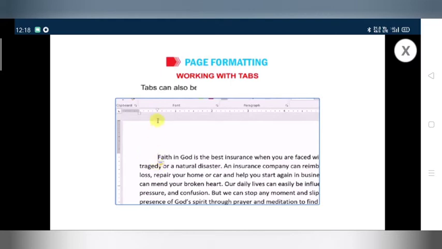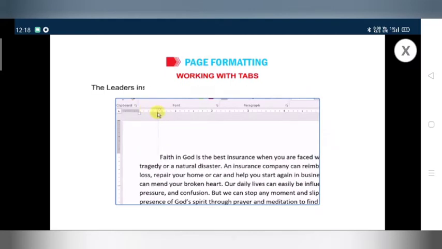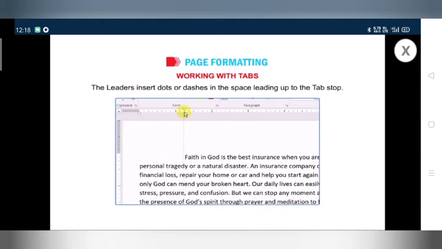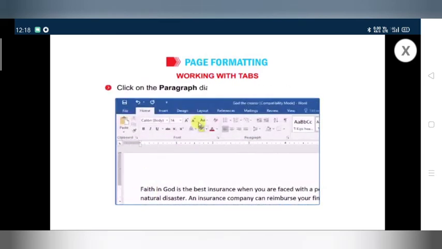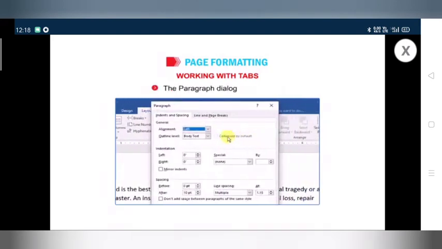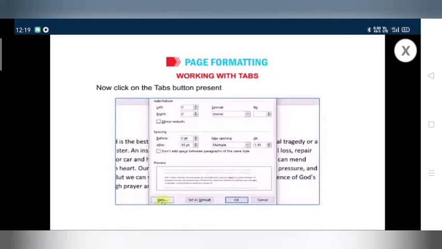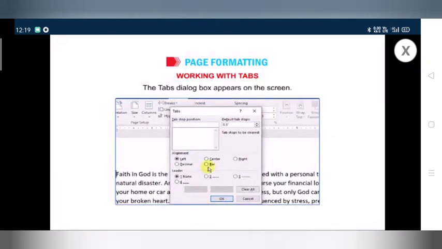Tabs can also be created using leader lines. The leaders insert dots or dashes in the space leading up to the tab stop. To set the tab stop, follow the given steps. Click on the Paragraph dialog box launcher in the Layout tab. The Paragraph dialog box appears. Now click on the Tabs button present on the lower left of the dialog box. The Tabs dialog box appears on the screen.